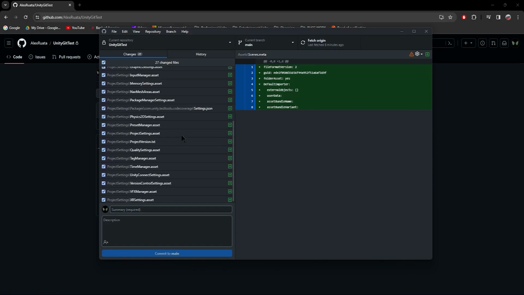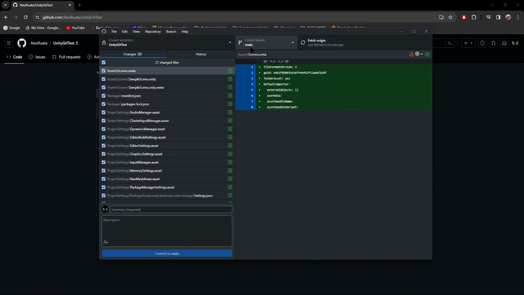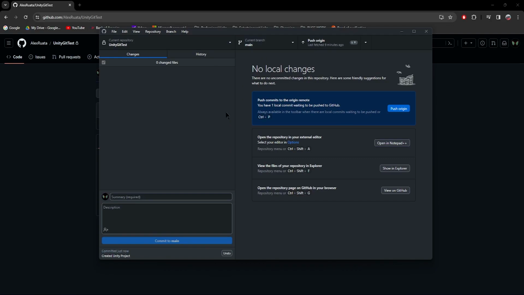We can go ahead and commit this. So in order to actually commit any changes that you make, you have to come down here and provide a summary and description. The summary at the very least. So I'm going to say for the summary here, I created Unity project. And for the description, it's optional, but I'll just say that I created a blank scene with Unity 3D core template. That's fine. And I will commit this to the main branch.